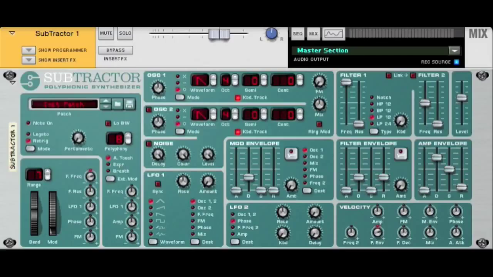Today I'm going to be talking a little bit about the Subtractor polyphonic synthesizer in Reason. Now I'm running Reason 8, but the Subtractor's been around for a lot of different versions, so if you have Reason, chances are you've got the Subtractor, and I just wanted to start out with this one for a little bit of teaching for people who don't really know a lot about subtractive synthesis and synthesis techniques in general.